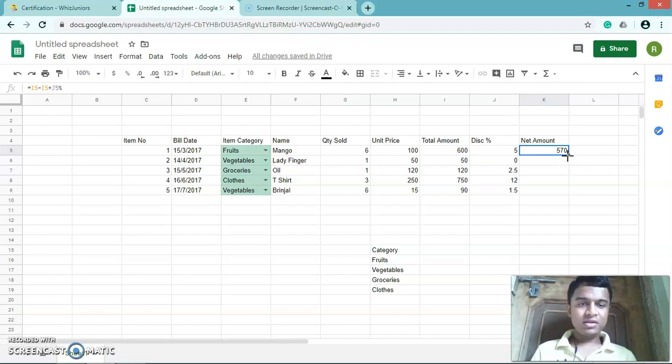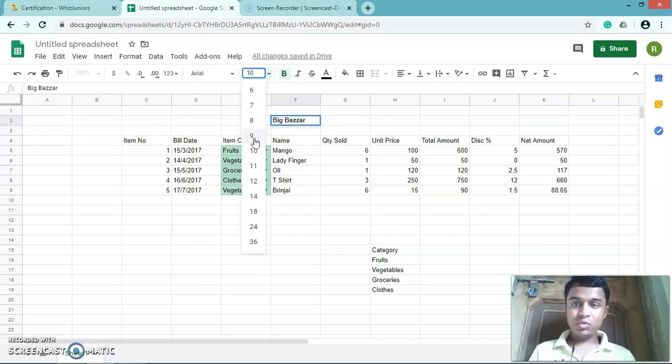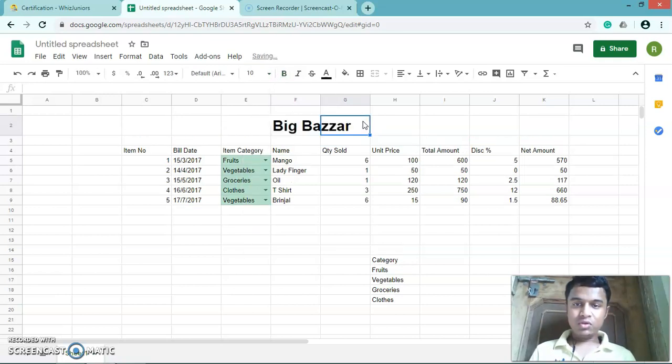And then suppose I need to find the net amount for all of these, so I will just drag it down and I will get the calculated value of the net amount for all of them. So this was as simple as that. Now suppose I need to write down the name of my supermarket. Suppose I went to Big Bazaar, so I will write down Big Bazaar over here. And now suppose I need to bold it, I need to change the font to 24, and so I need to merge 2-3 columns or rows.